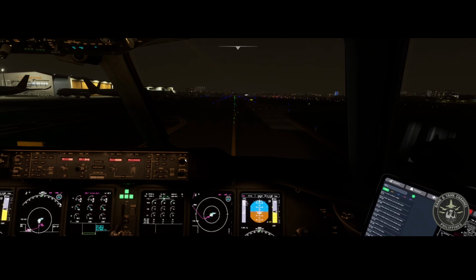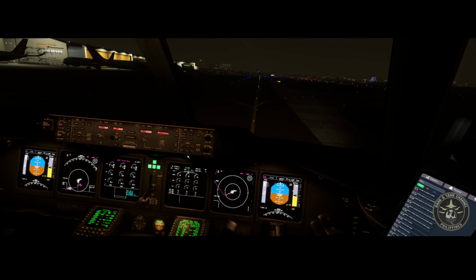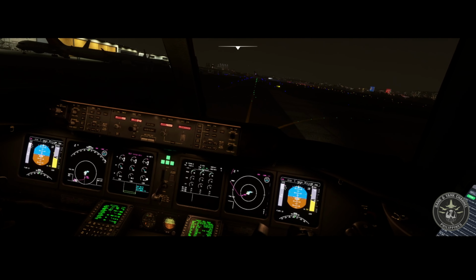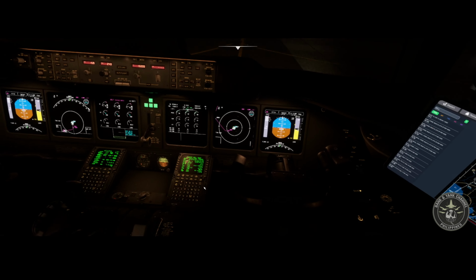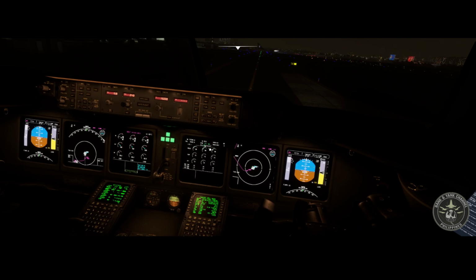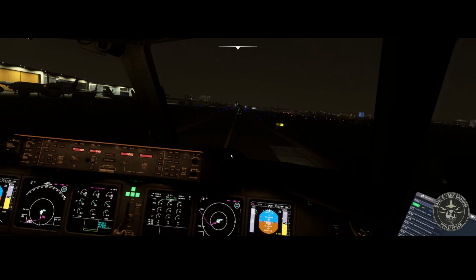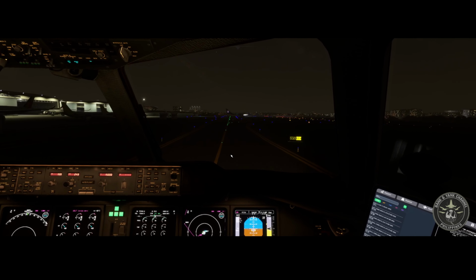Okay, he's holding short. Before takeoff checklist: flight controls check, EAD on green, flaps 22, stab 6.1. Before takeoff checklist complete.